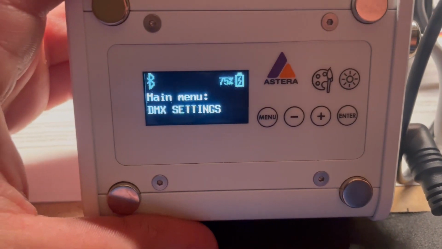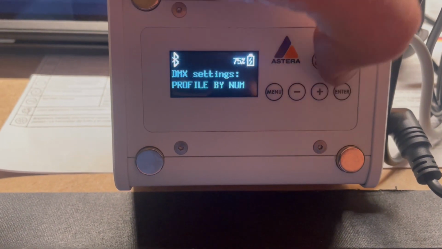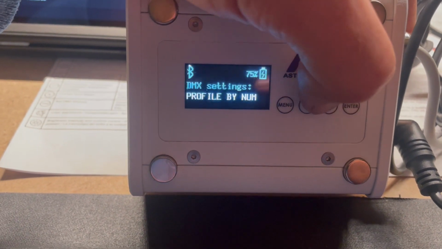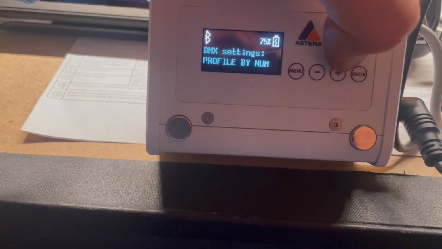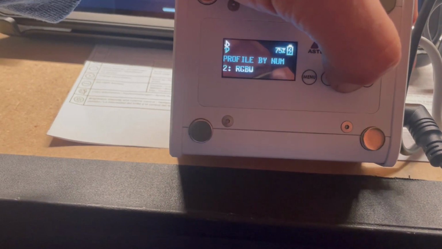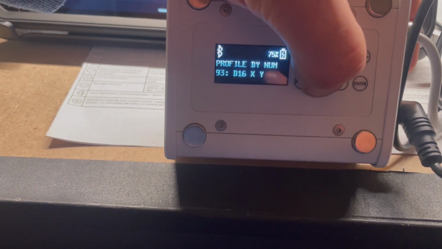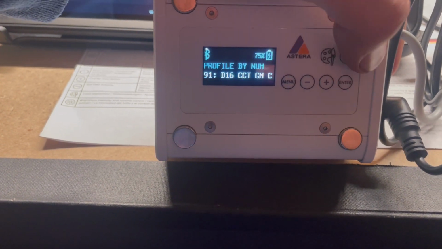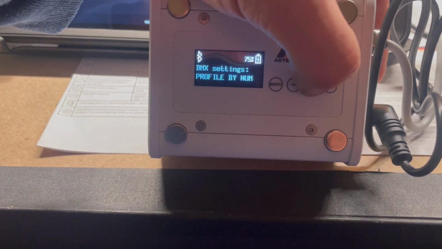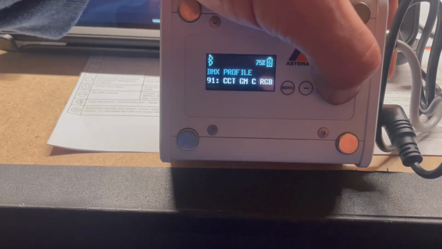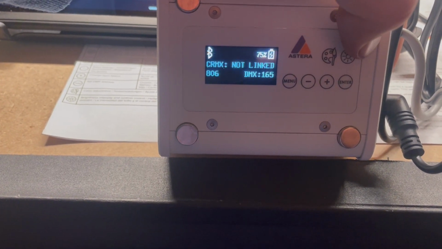All right, in the main menu, find DMX settings, hit enter, profile. This is very important to get this one right. DMX profile one number, hit enter. I've been doing 91. But you can choose whatever one's right for you, but I want the CCT and then all the colors as well. Hit enter, scroll over DMX profile, see it's 91 as well. So we're getting pretty close.